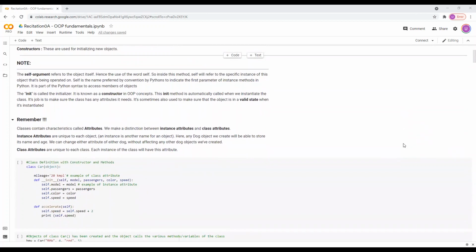Throughout the code, you will see that there is something called a self argument. The self argument refers to the object itself. So all the attributes and the methods inside an object will be accessible through the self argument. The init function is called the initializer. It is a special type of constructor in OOP concepts. This is used when we instantiate the class. This method will make sure that the class has any attributes it needs while instantiating, and it also makes sure that the object is in a valid state.